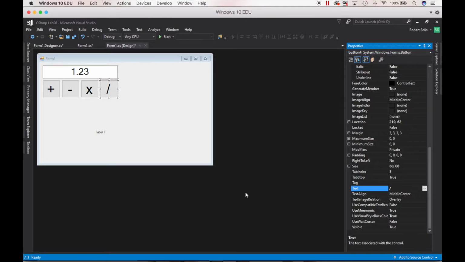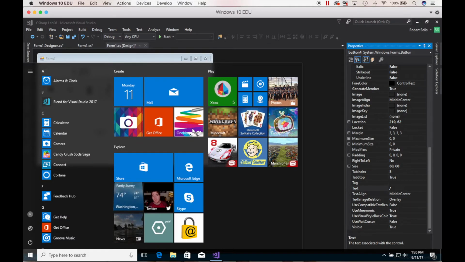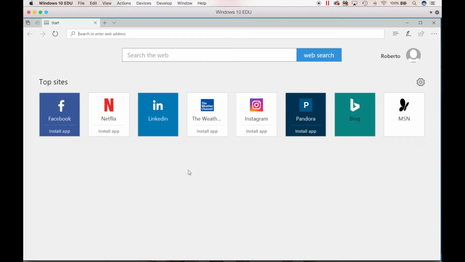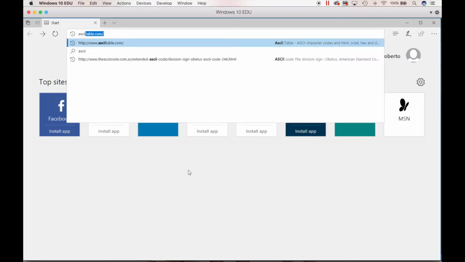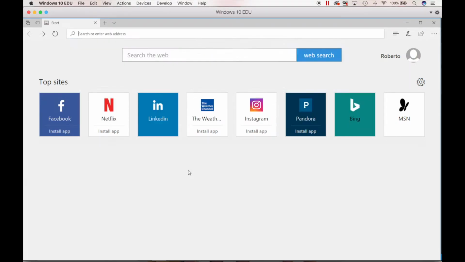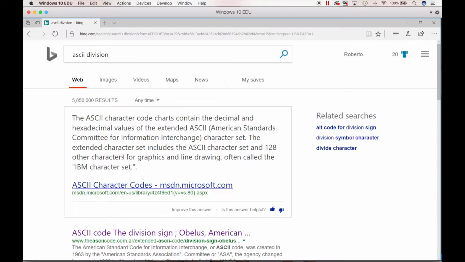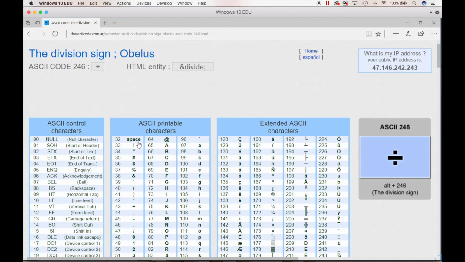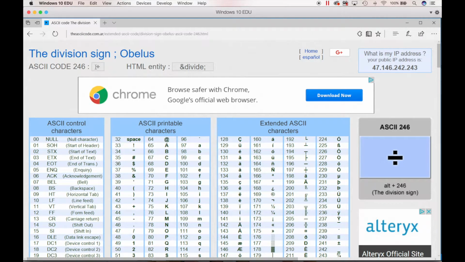Well, first of all, let me open up a browser here in Windows. And so that's going to be Microsoft Edge. And let's do a search specifically for the ASCII character for the division, ASCII division. ASCII is just an abbreviation for American Standard Code for Information Interchange. It's basically just going to give you a text representation of that division symbol. So let's see here. It looks like I've got this hyperlink over here. There it is. Let me just select that.